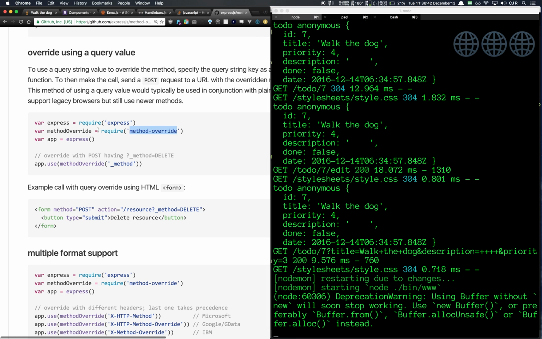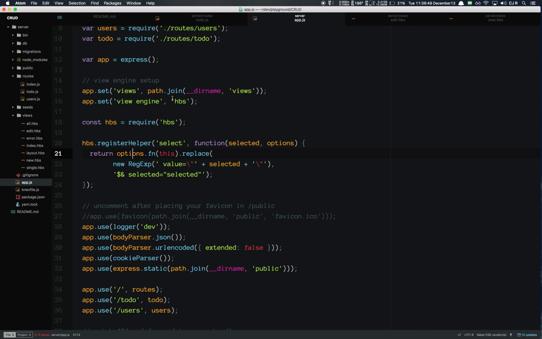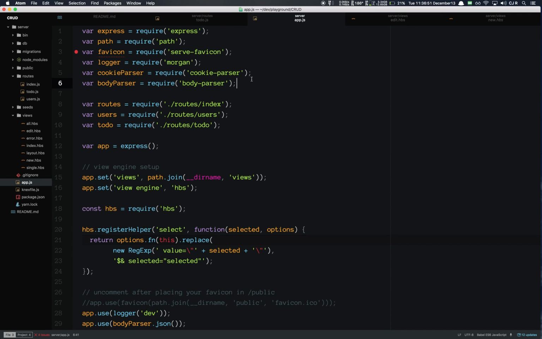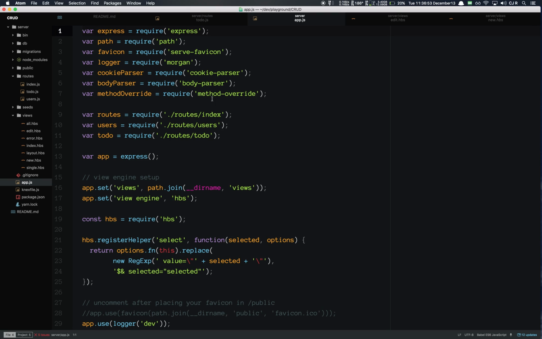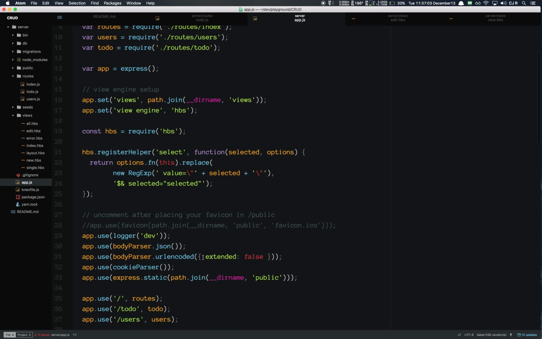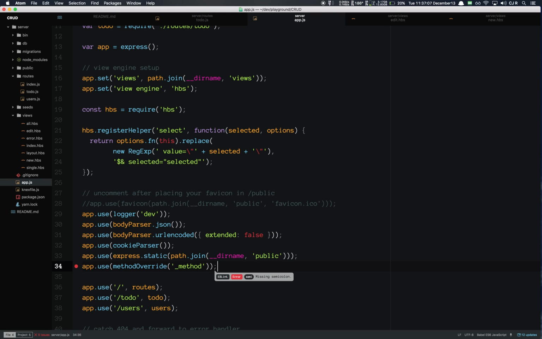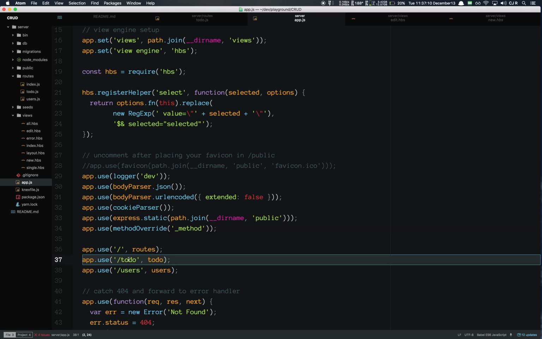So let's use it. So I need to pull it in, and this is telling me it should probably be in app.js. So let's go down here. Let's pull it in, method override. How do we use it? Override with post having method equals delete. Sounds good to me. So we're just going to use that after our other middlewares. And most definitely before our to-do route, because that's where we need it most.